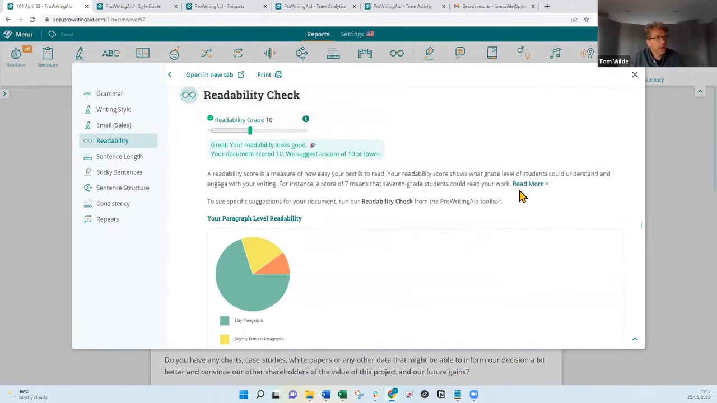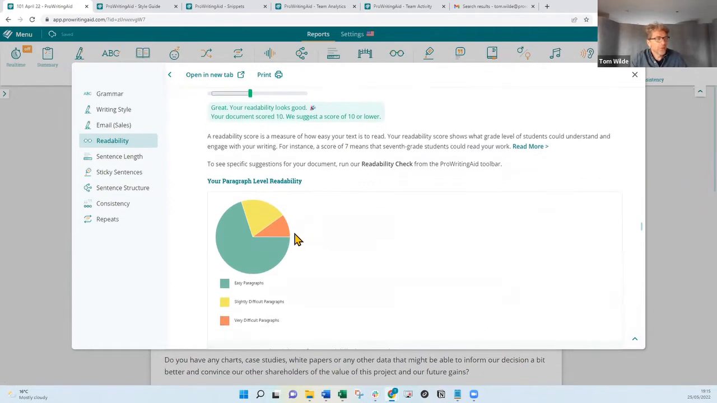So you can see under the readability check, although I'm on target, you can still see that I've got a problem with a few very difficult paragraphs. So they're very difficult to read. There's a low readability score on those paragraphs. We'll take a look at those in a minute.